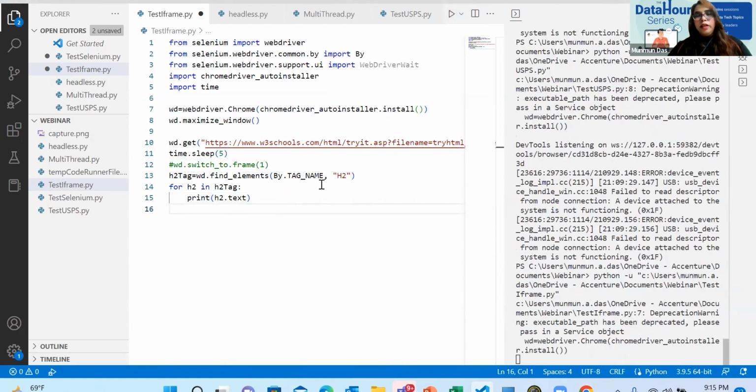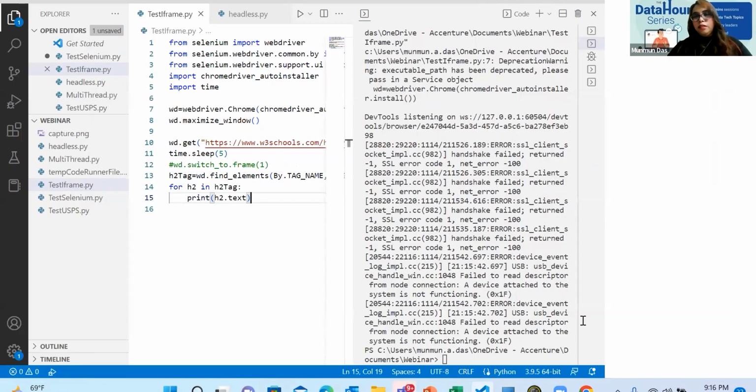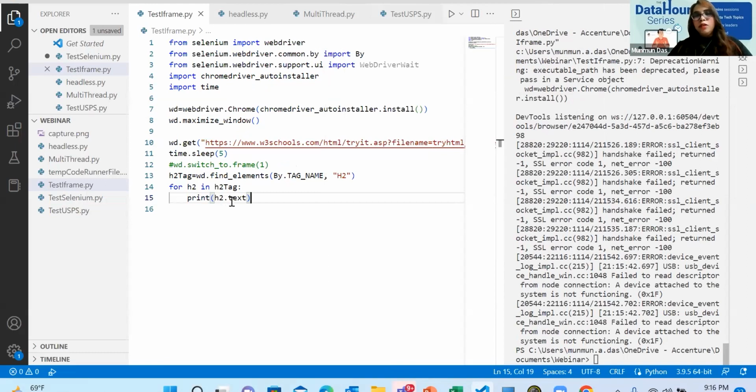Sorry, I forgot to save the file. Okay, you see that no result has come, even though I am trying to print this text. There was an error, it couldn't access this control H2, because it is inside an iframe. So with this one line of code enabled, I can go inside the iframe and access this tag.